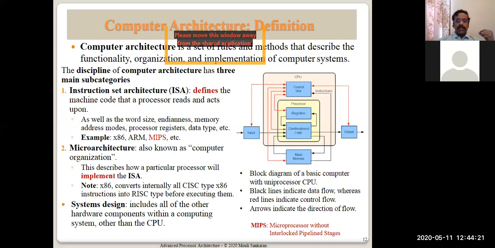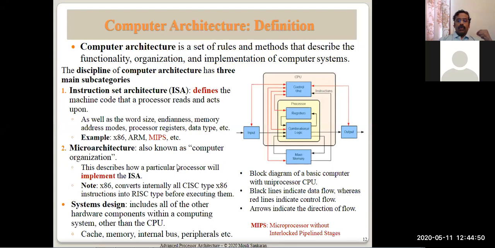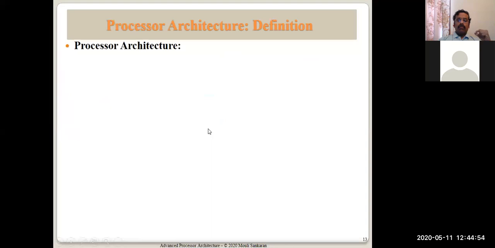And then system design. We talk about how the CPU is interfaced with different hardware. It is about cache, memory, internal buses, and including peripherals. Now, what is a processor architecture?